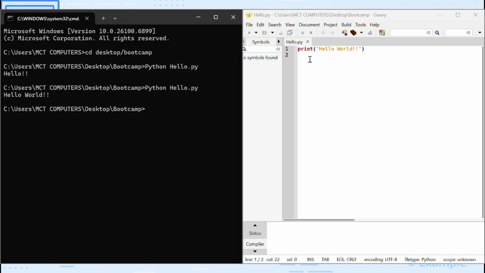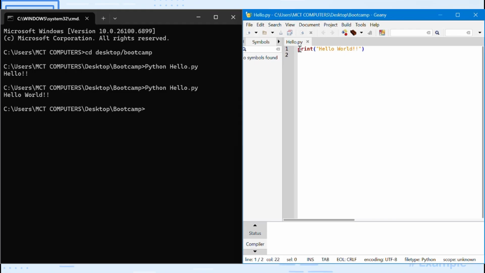Right, now let's talk about variables. Variables are like containers that we store data in. So let's improve our code by adding some variables. I'll name a variable name, and give it a human name. Let's use John.